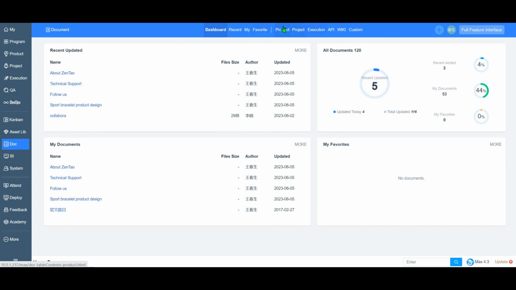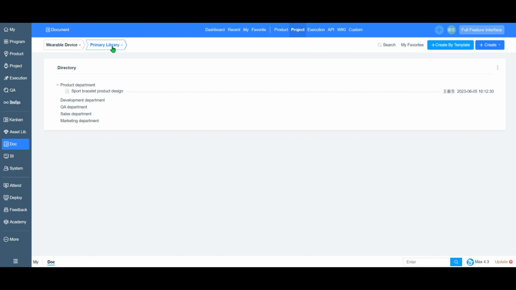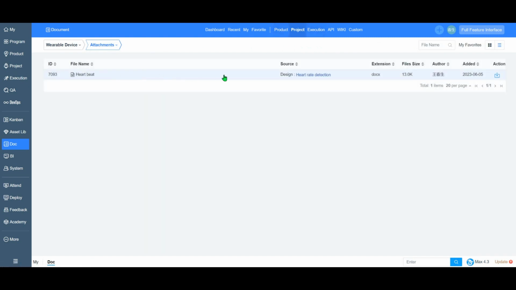And the following 6 blocks make up the main repository for documents. The logic behind the project and execution blocks is consistent. Attachments and documents uploaded within a project or execution are automatically archived in these 3 blocks. Let's take project document as an example. Here we can find all the project attachments.